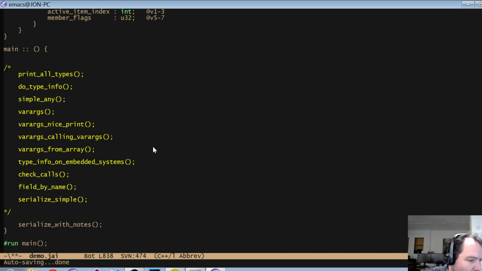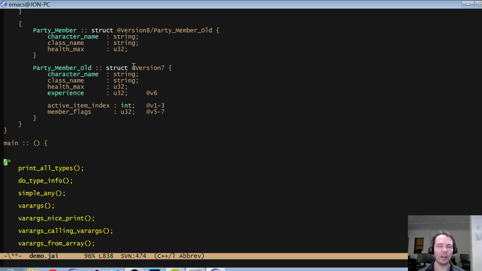Question: when I write an at-sign note, where does it look for the cases? How does it look in a specific function? And how do you know where that note is located? Okay, so that note is located in the metadata for the declaration, right? So if I put a note on this struct, then in that type info array, there's a type info that says party member old is a struct, right? And on that type info, there's an array of notes that says, oh, here's a note, version 7, right? This struct has a bunch of members, and each member has a type, and also some notes, right?